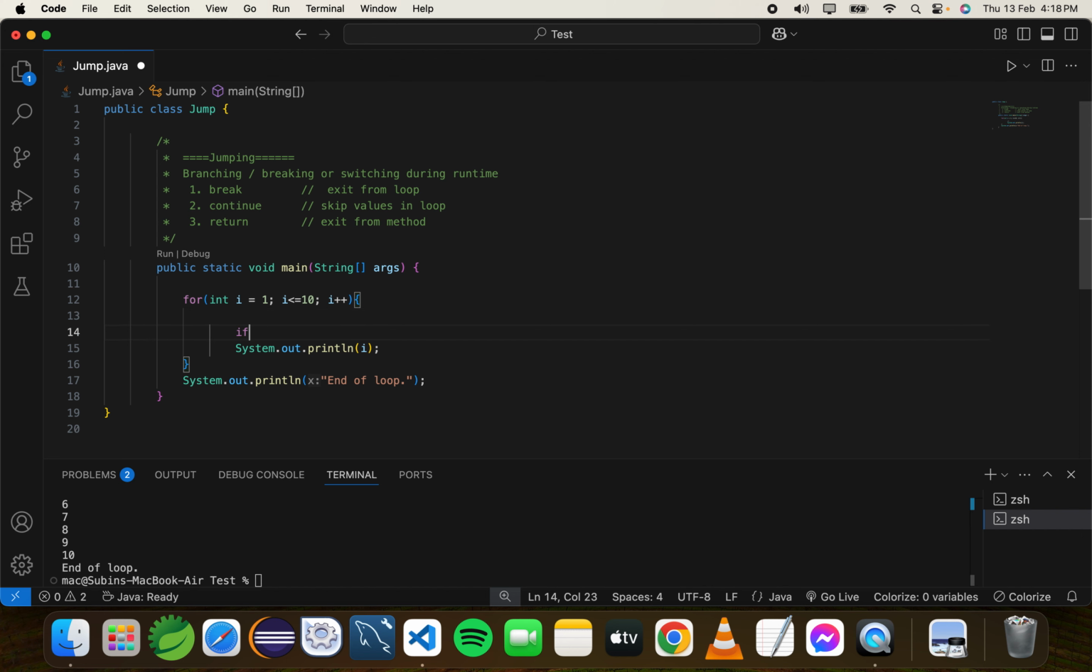So, if condition and then statement there. Okay, so if I is equal to 5, then break. I'm gonna save it. Do you have any idea what it's gonna do?